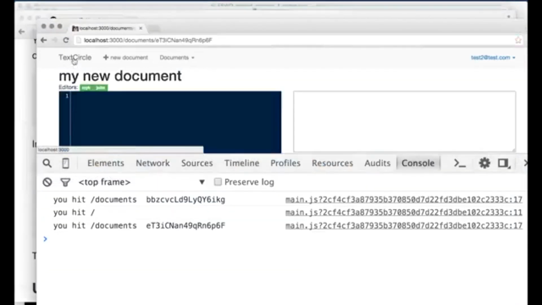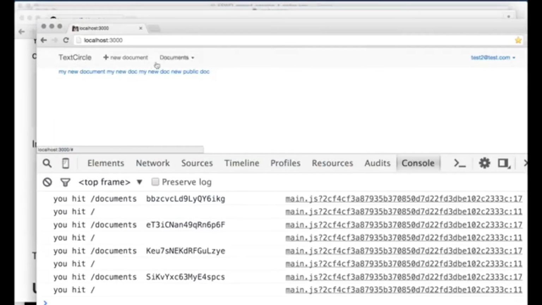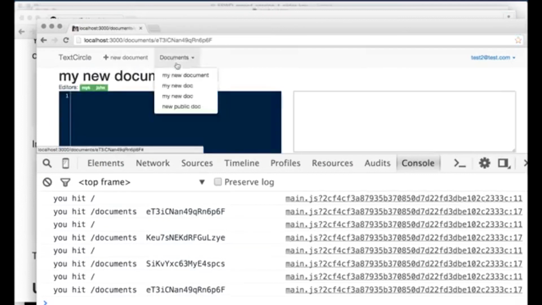Okay, so now I can go backwards and forwards around in the app. Clicking on these doesn't work anymore unless I'm in the documents page, but I'm probably going to get rid of that document list. Well, let's leave it there for now because it's kind of handy, and let's just fix the links on that as well using the same technique.